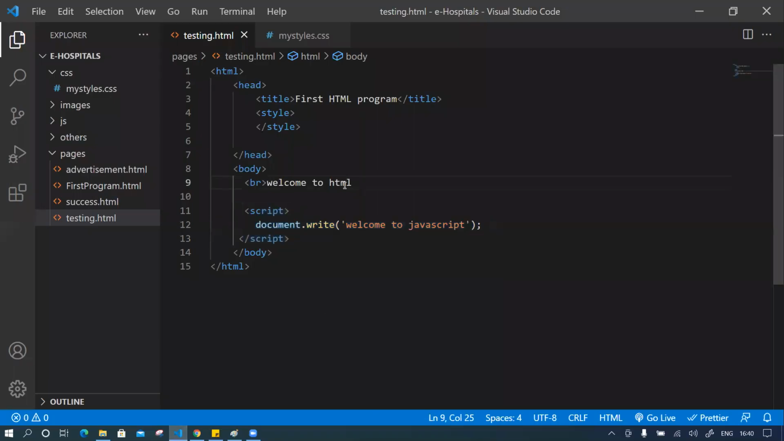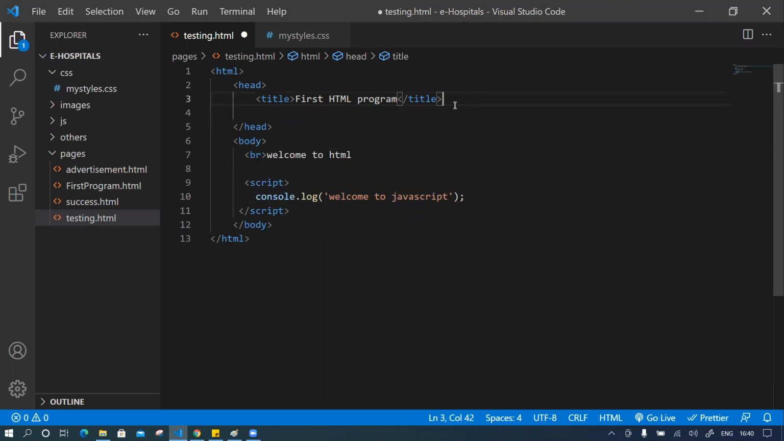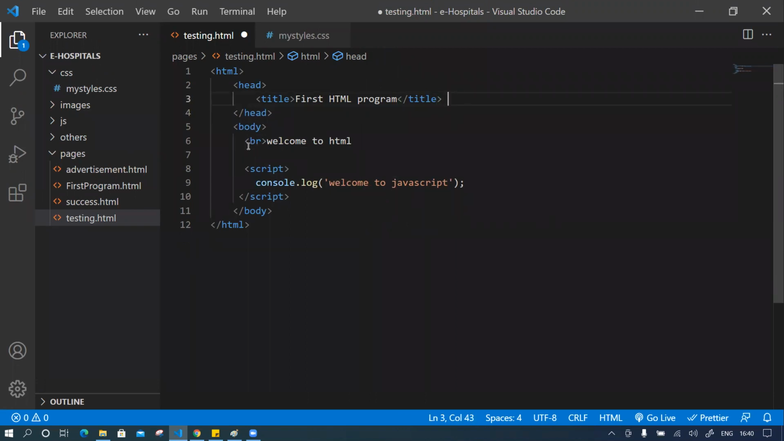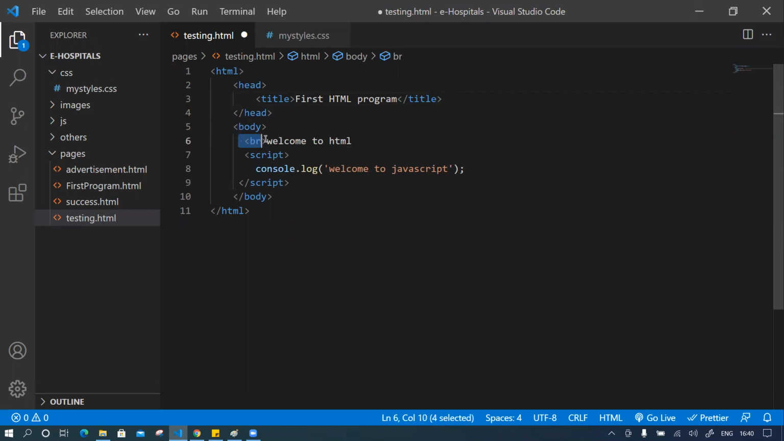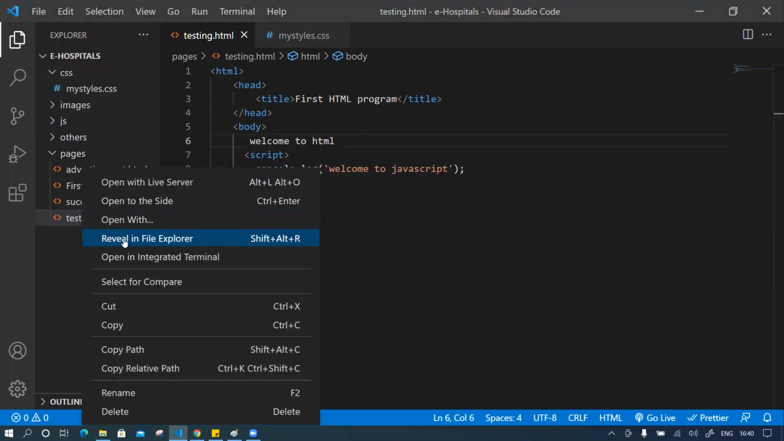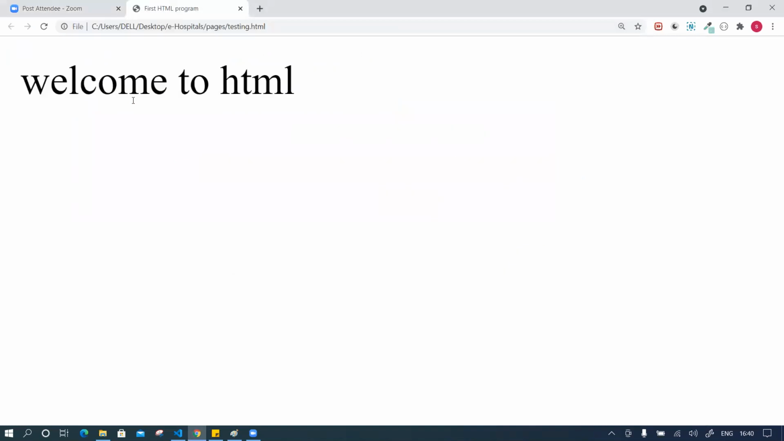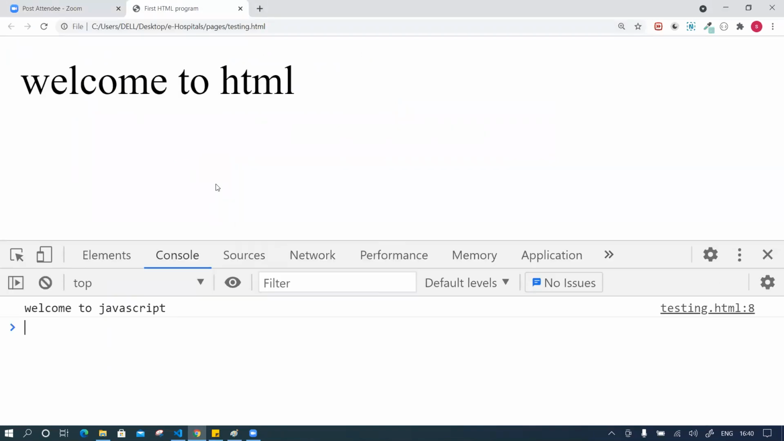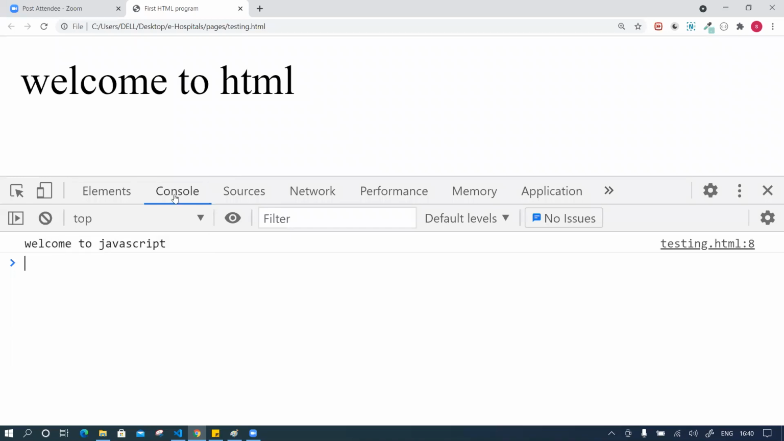Now we have displayed using document.write. Another one is console.log. Leave the styles for now, do not concentrate on styles. This is HTML. A break is not required here. Fine, save. Where will it display? Press F12. It displays in the browser console tab. Welcome to JavaScript, it is displaying.